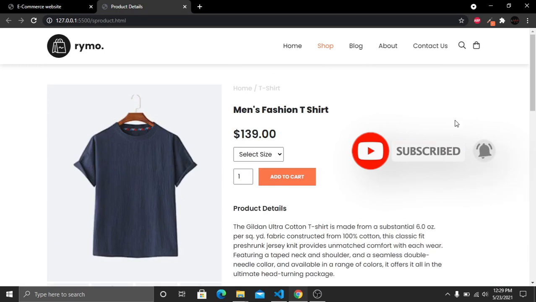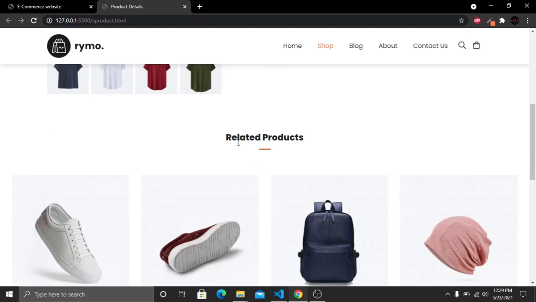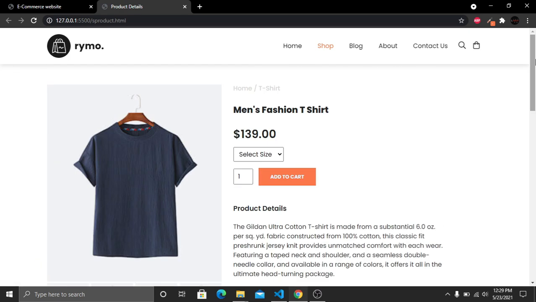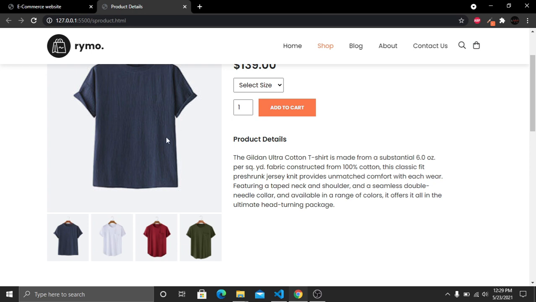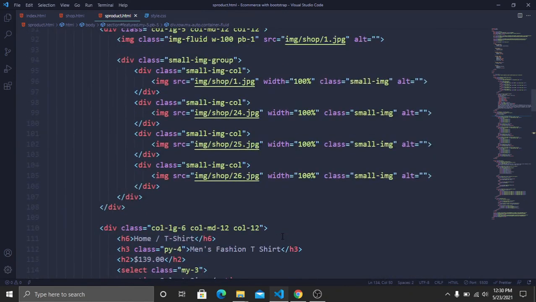So guys, here you can see that we have created our single product page. We have added a gallery, some product details and some related products here. And now I want to make this gallery work. If I click on these images, I want to show that particular image in our preview image here. So for doing this, we have to add some JavaScript code, and let's go to our preview image.